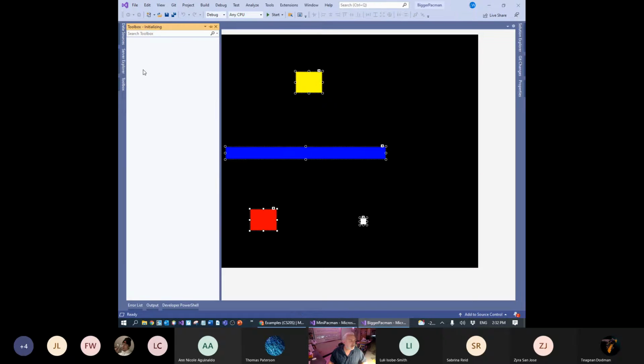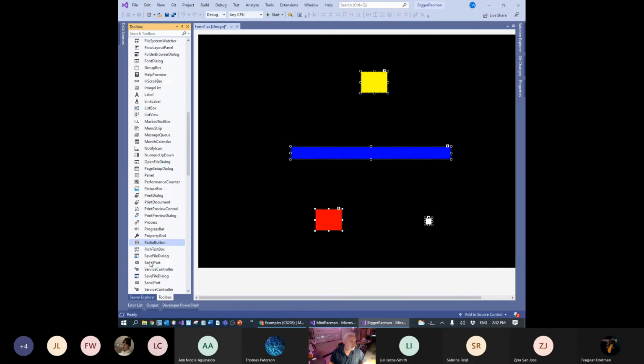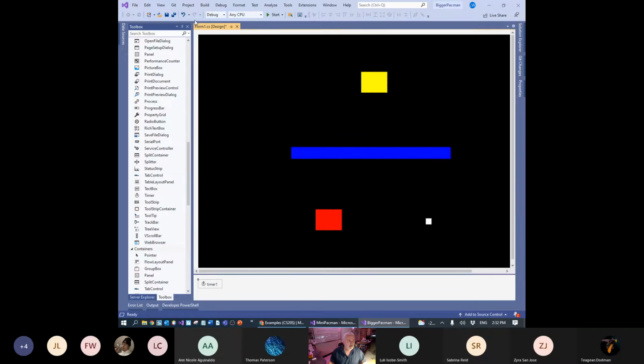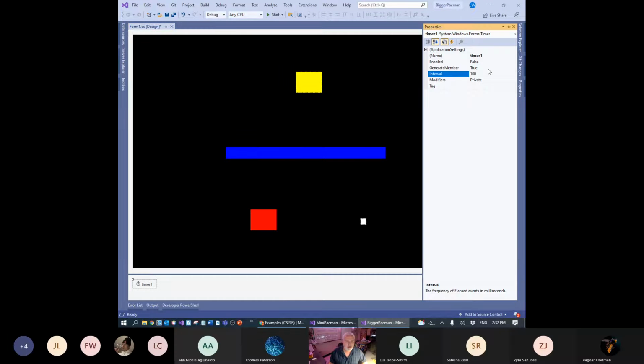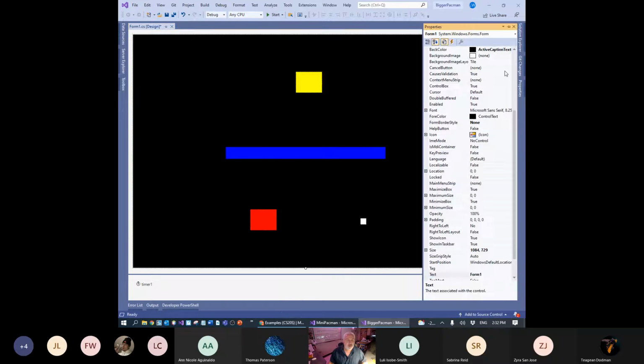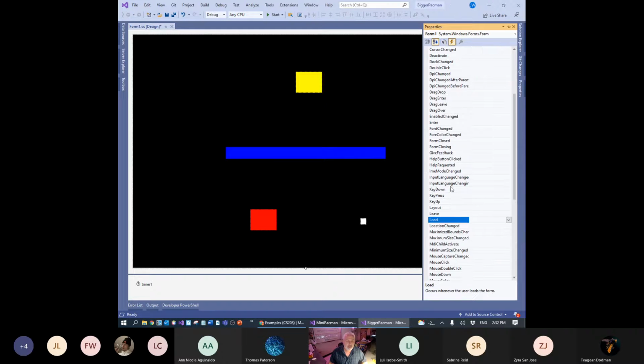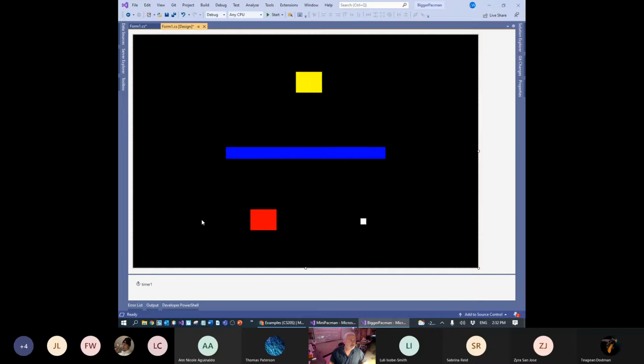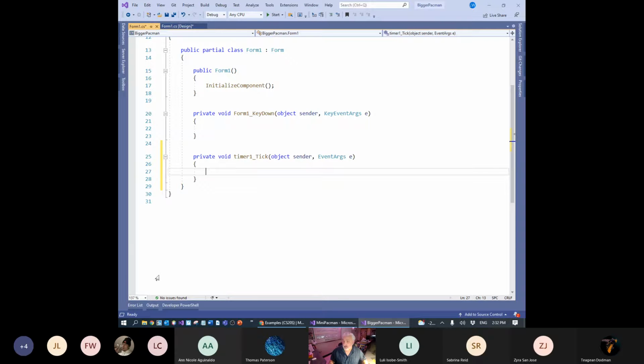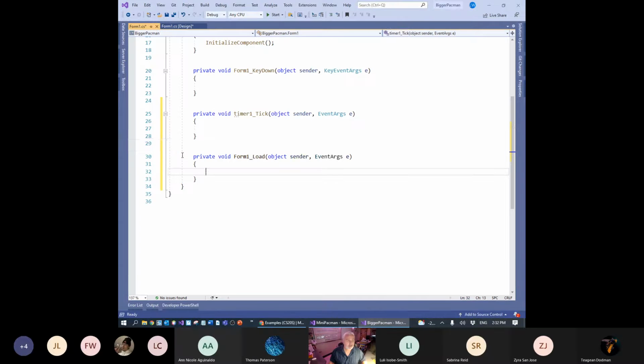Okay, I'm going to paste those things. I'm going to add my timer as well, and make sure the timer's turned on. I'm going to drop its interval down to 1, so it's really fast. Then I'm going to take the form and go to the lightning bolt, go to key down and double click it so that's ready to go. I'm also going to double click the timer, and do form load, so that's ready to go. So I've got 3 pieces of code ready to go.